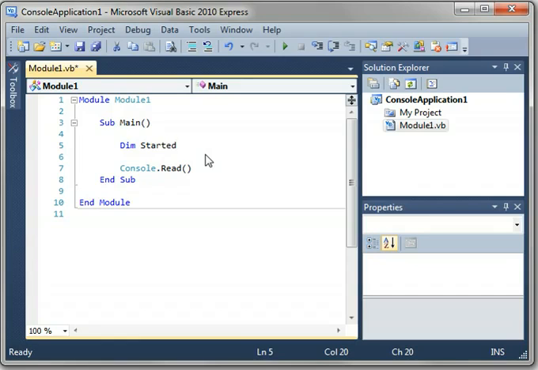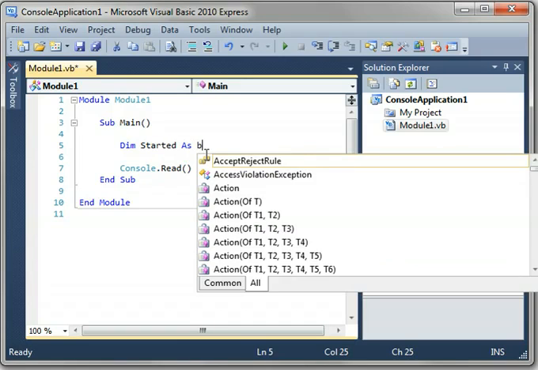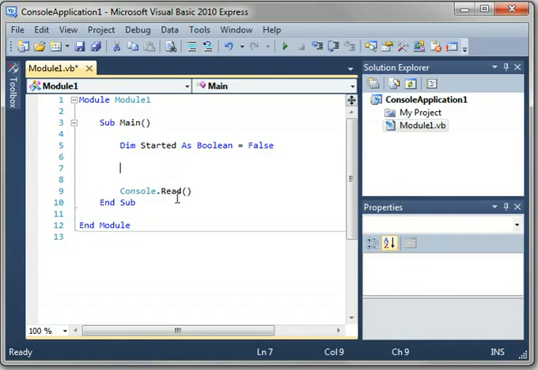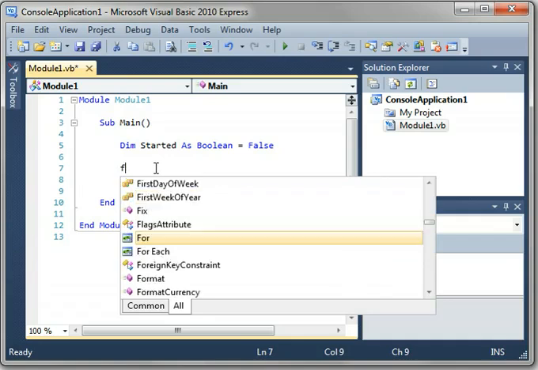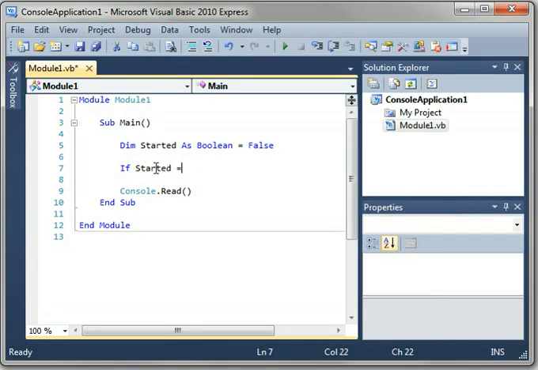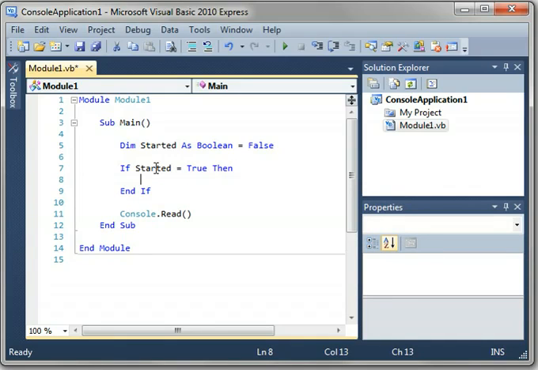So just write dim started as boolean. This will represent whether or not the car is started, and we'll just set it to false. Remember, a boolean is like a light switch. It's simply on, off, true or false. Then we're going to say if started equal true, then, and you notice how it automatically puts in the end if. The if statement must end at some point.